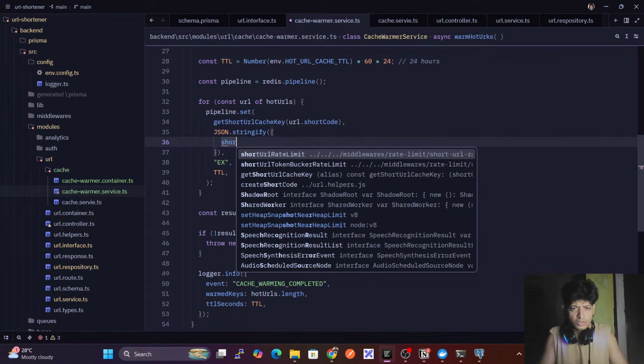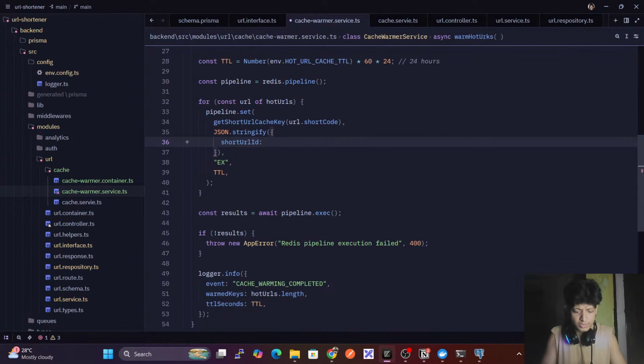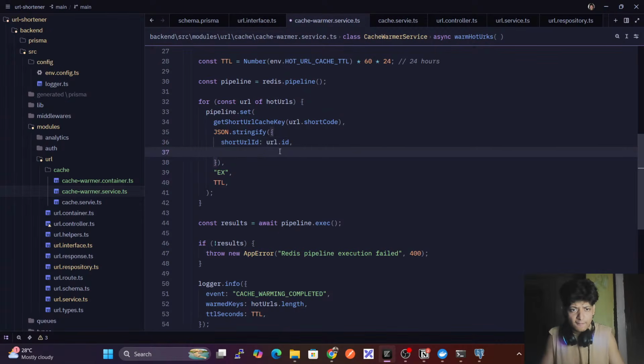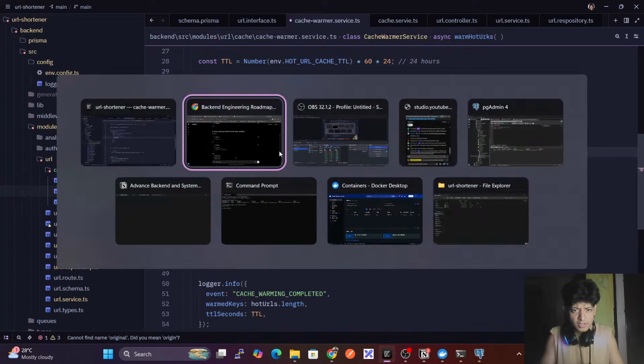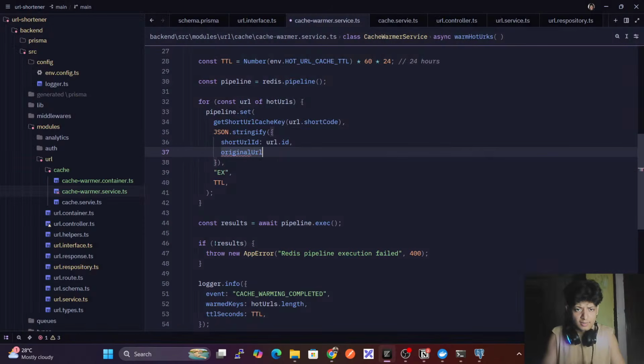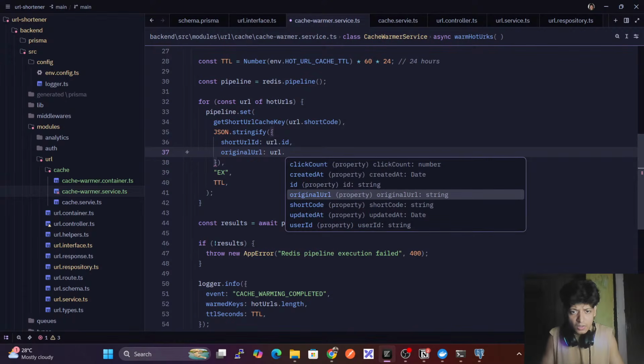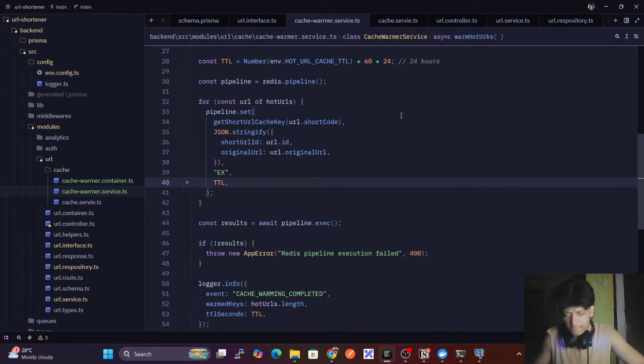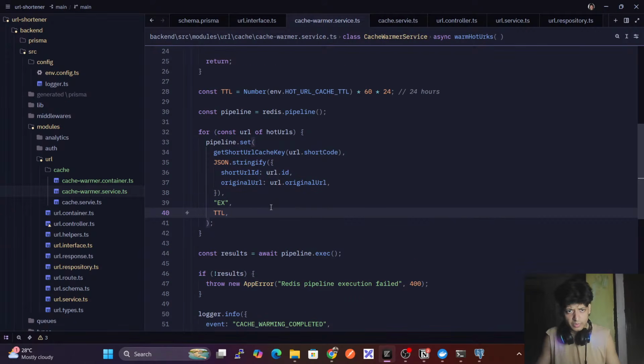Short URL ID, which will be URL dot ID. Okay. And after that we have original URL, and here we have URL dot original URL. Okay, and if I go here, just a sec, if I go here, we got this one, original URL part, right? We got this one, just a sec. Hold on.